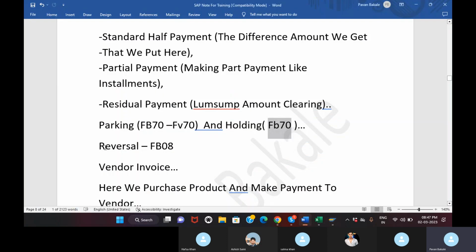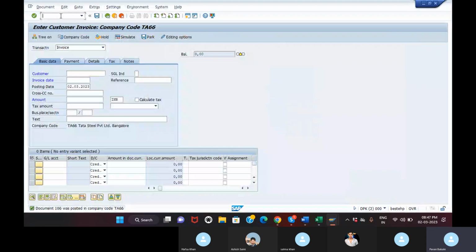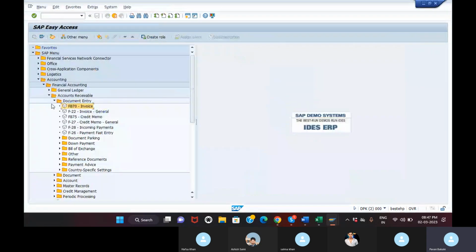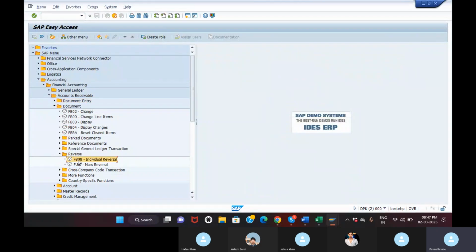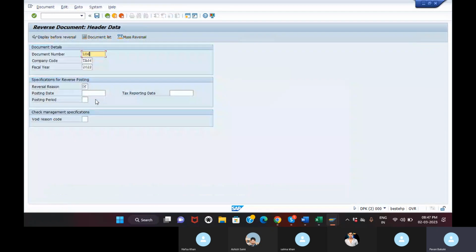Then after that comes lastly reversal. Why do we do reversal? If any entry is wrongly posted, directly posted, then we can reverse. So I will reverse and show you this document 106. To reverse it, where do we go? We go to the document, reverse, FB08. Go here and give the document number. What is the document number? It is 106, and select here the reversal reason.